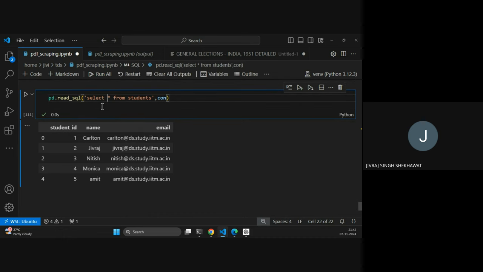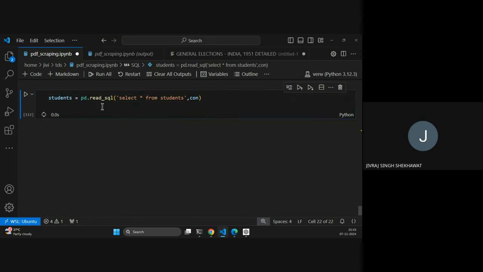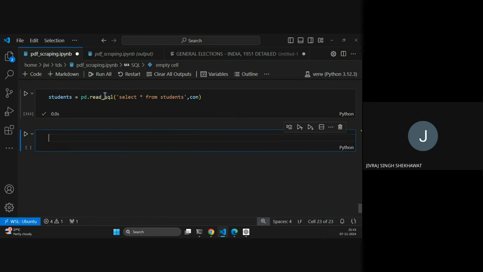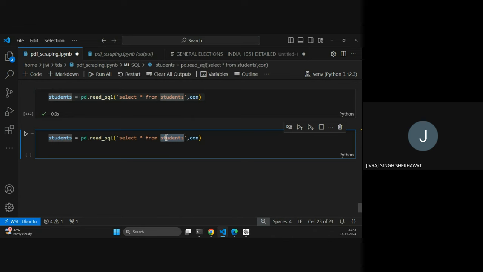So now what I have done, I have just got the same database into the pandas data frame. Now we can just save it as a students table. After saving it inside the students table, we have two more tables. So we can go to those two tables as well. So the other table was classes. And the third table was, okay, we need to store it in classes.